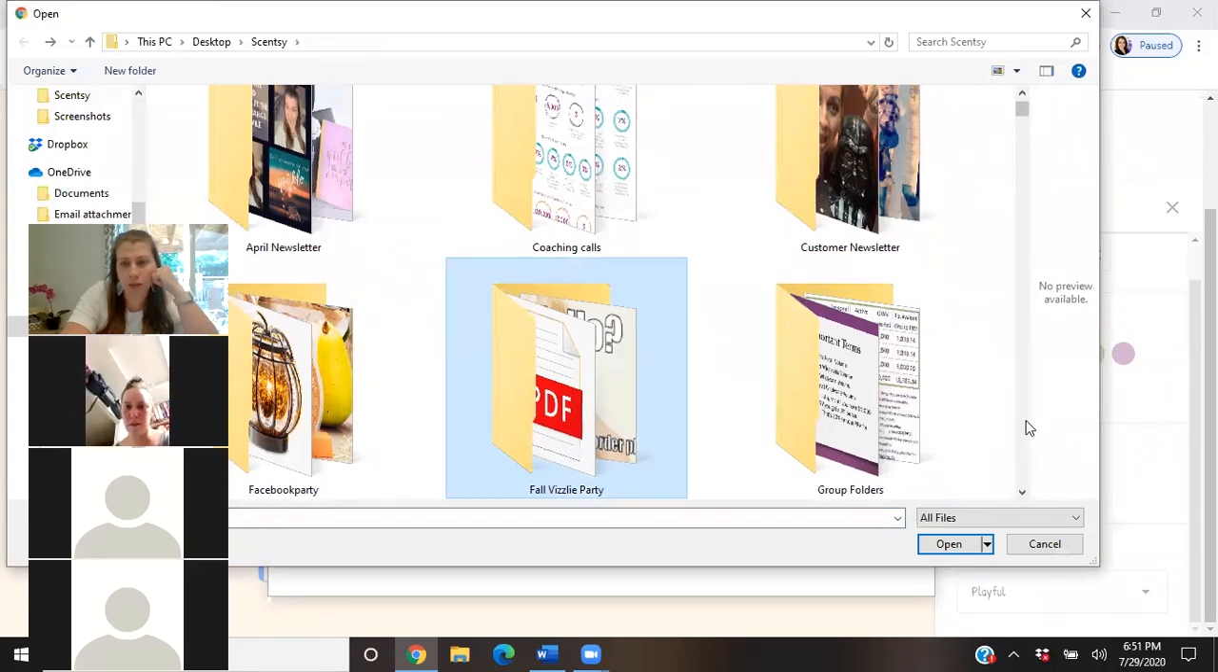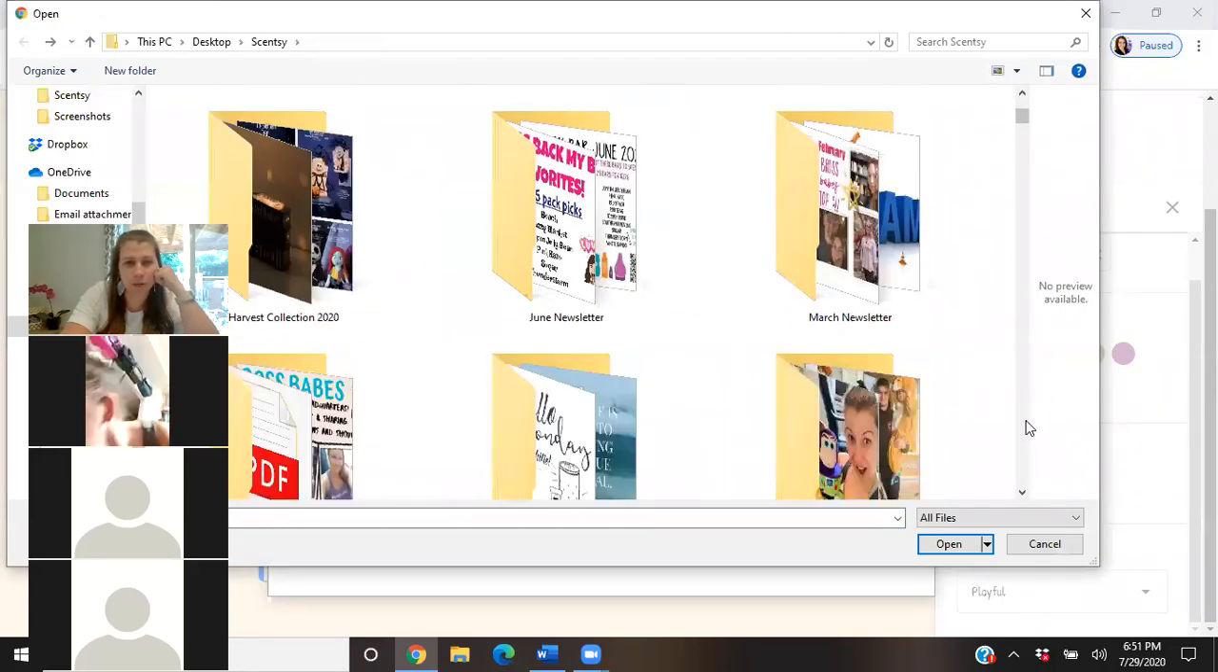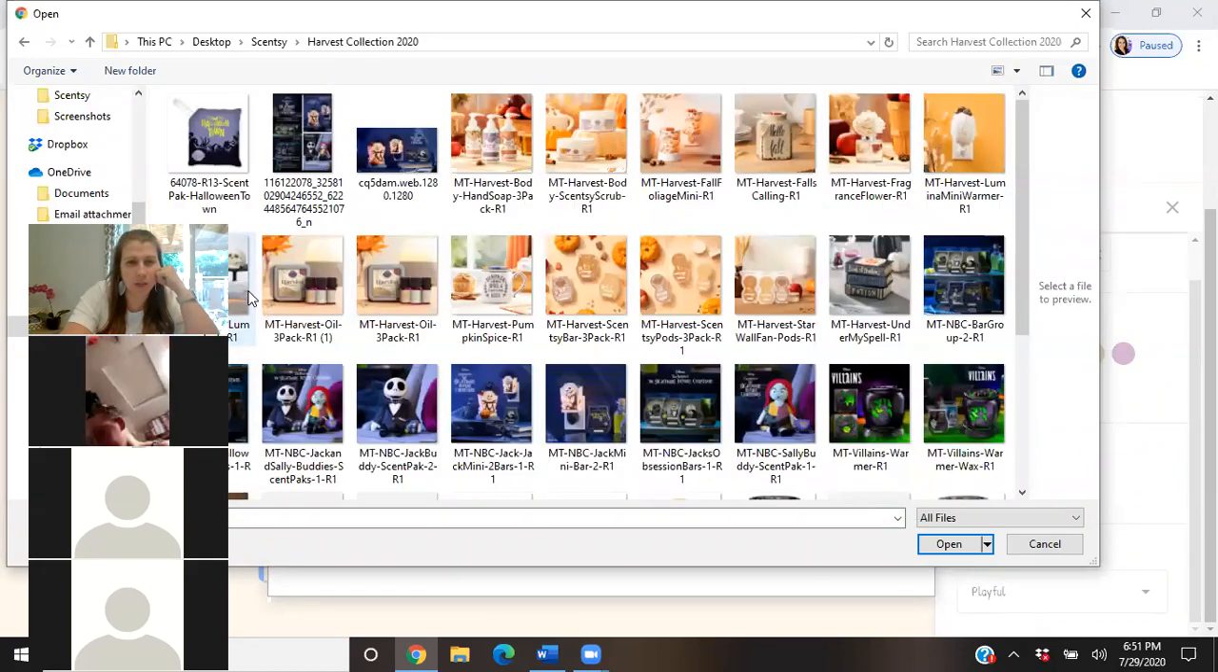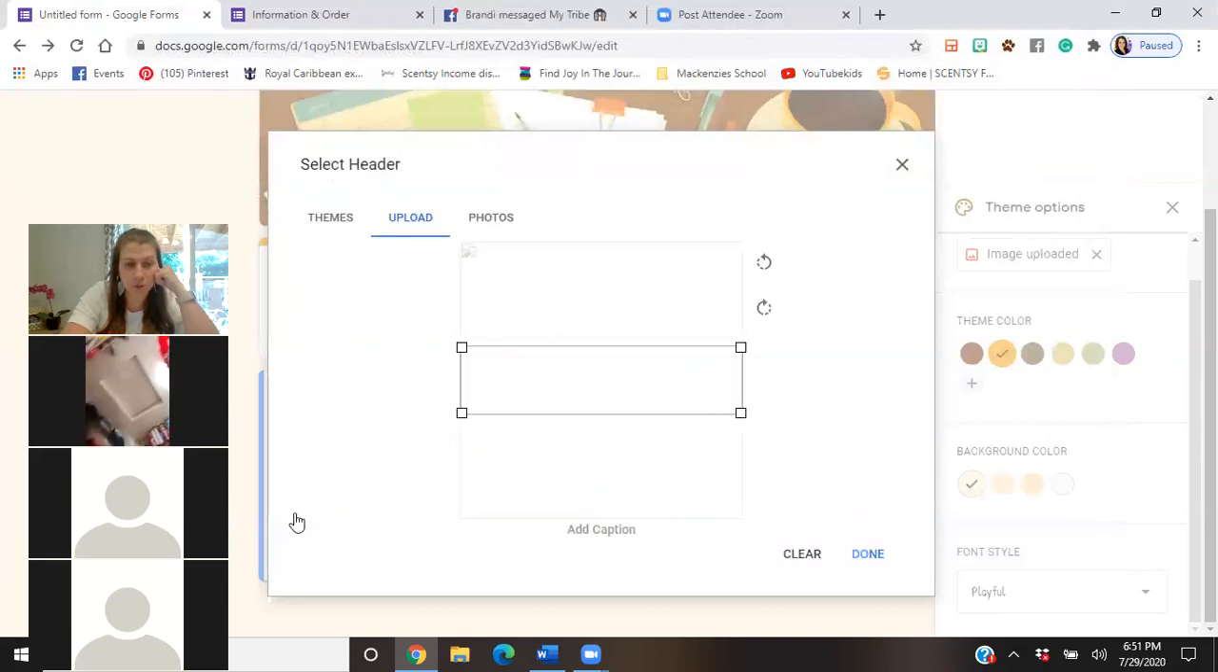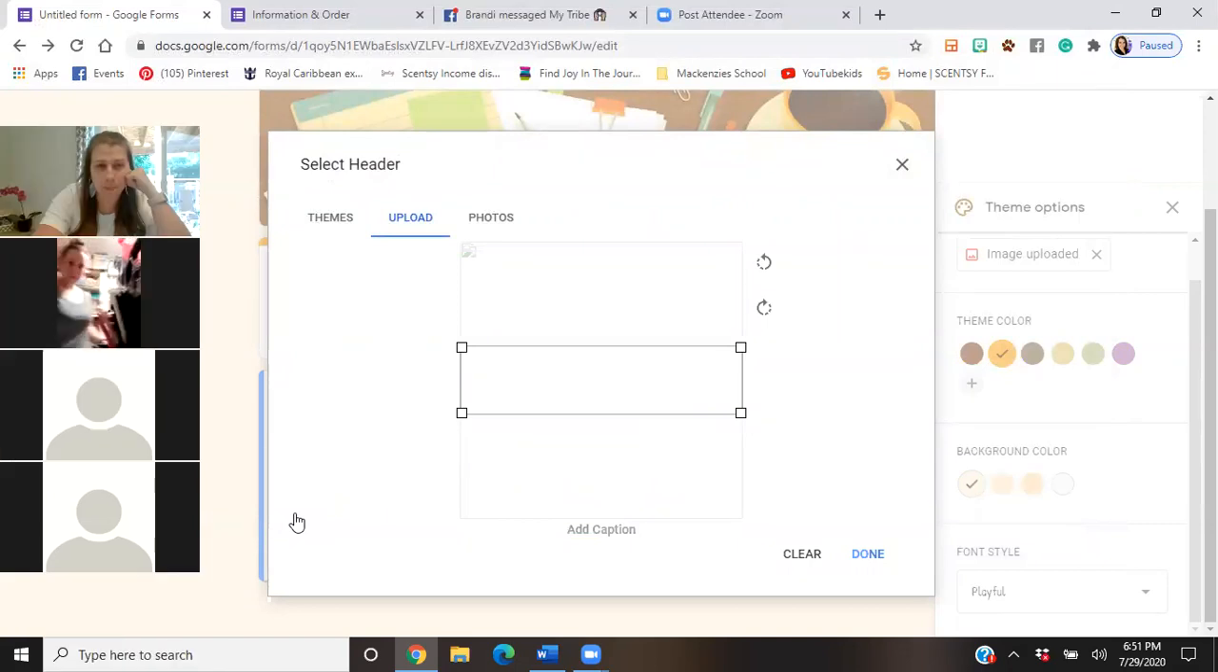So I use the Google Docs, just reiterating, I use the Google Docs for LTOs. I use the Google Docs for customer order forms. It makes it super simple and professional and easy.